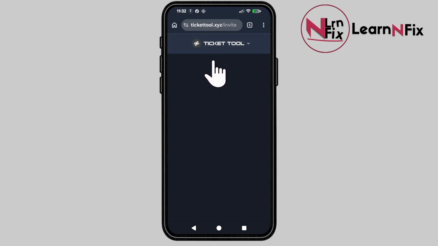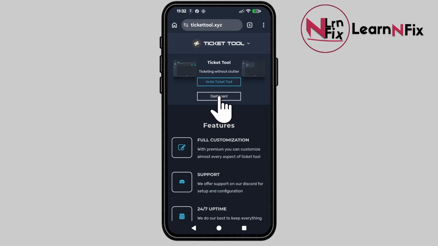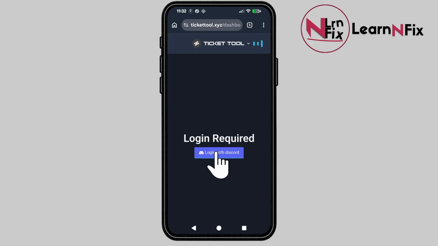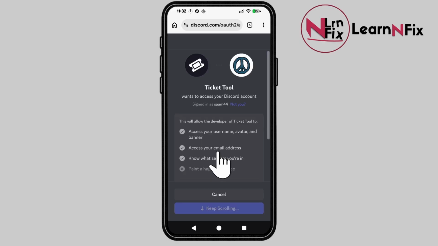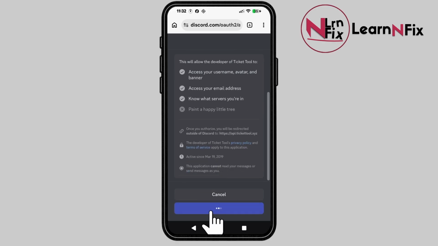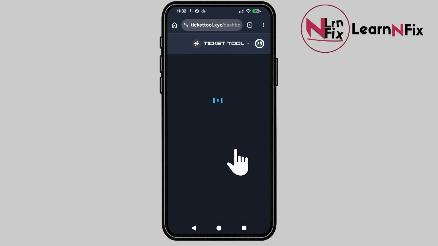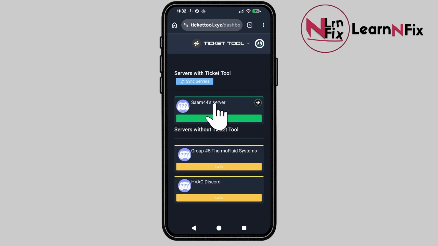So tickettool.xyz, then here we want to click on home, then click on dashboard, then log in with Discord. Okay, and then I'm going to click here. Okay, and now we need to click on the server manage server.